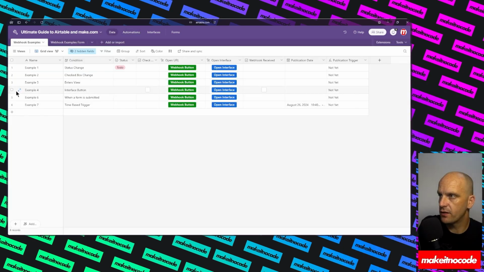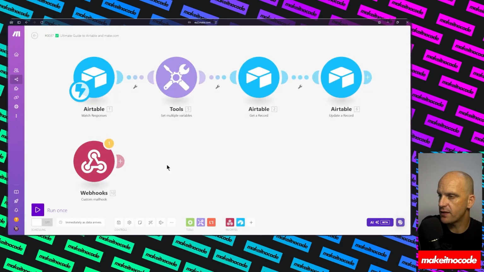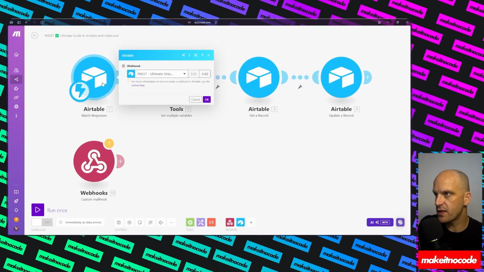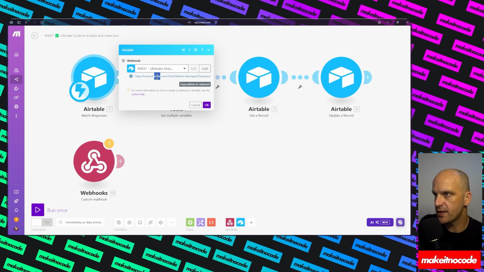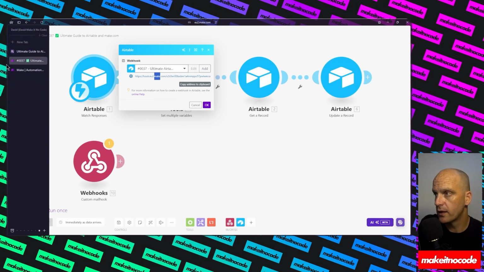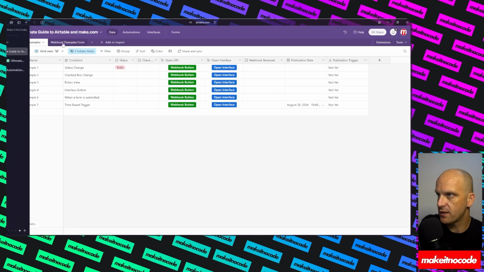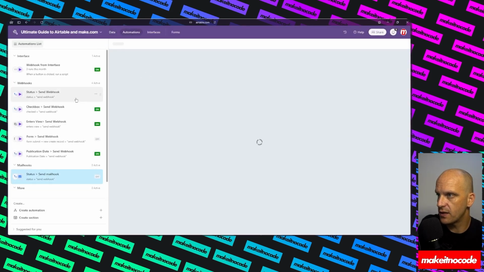So what I'm going to do now is open up our Make.com scenario. It's a very simple scenario that we've got set up here. We've basically got watch responses, and I've copied this webhook here and added it to our Airtable automation list. So I'm just going to return here and go to automations.